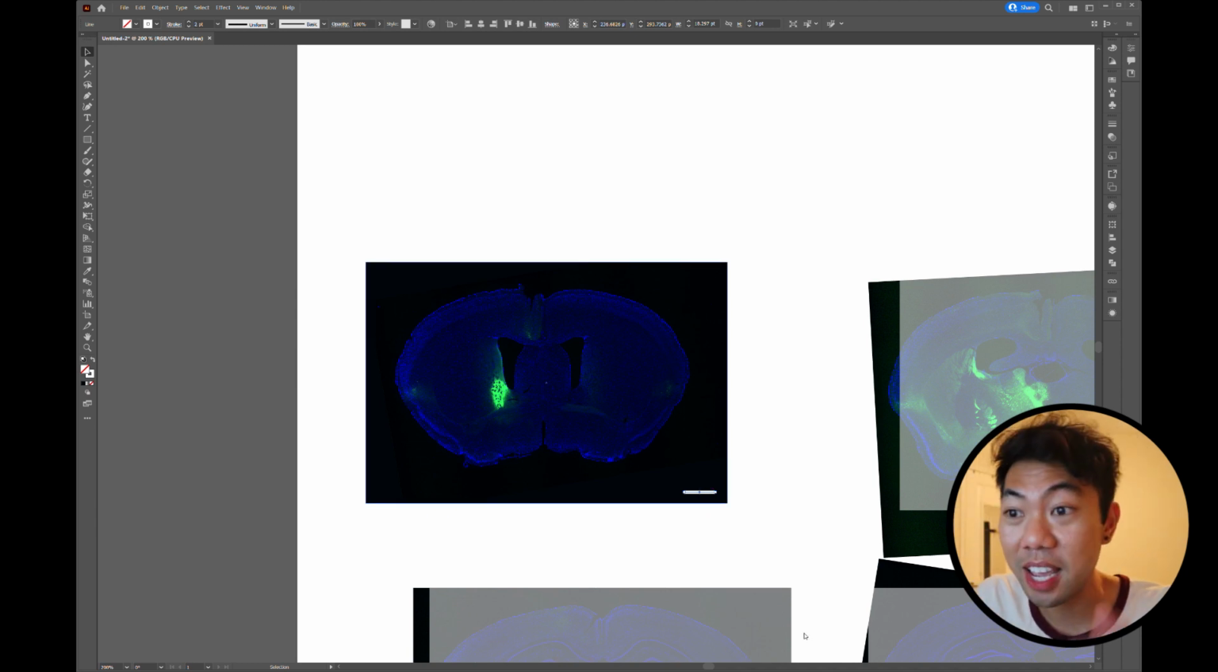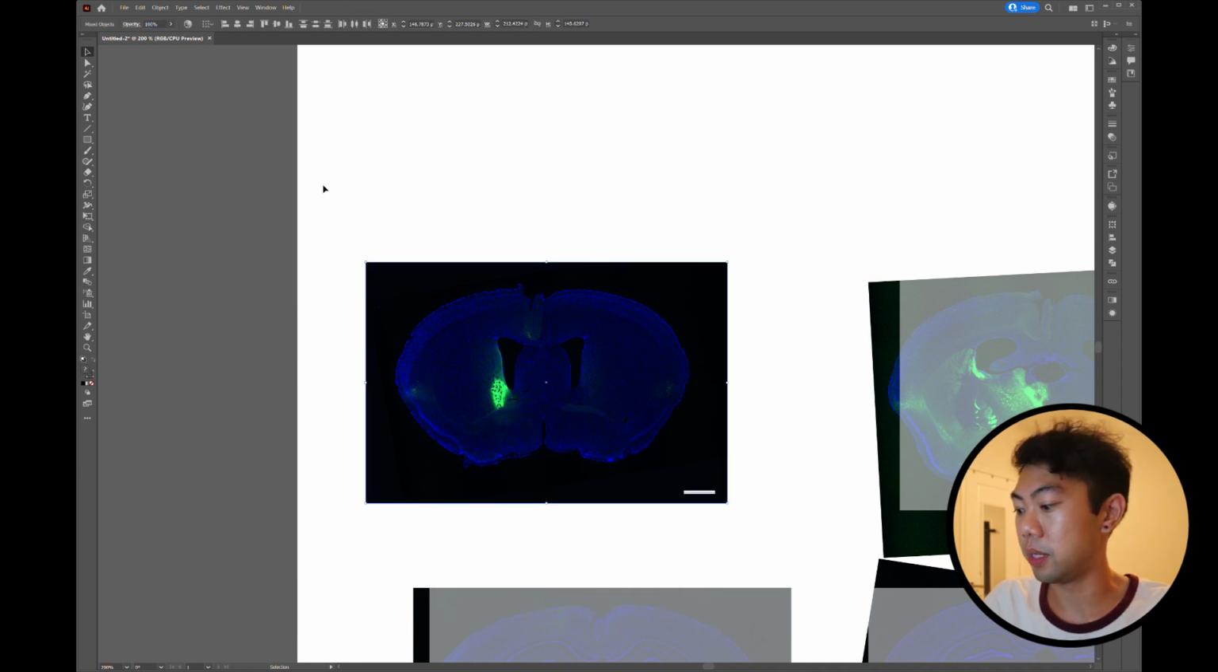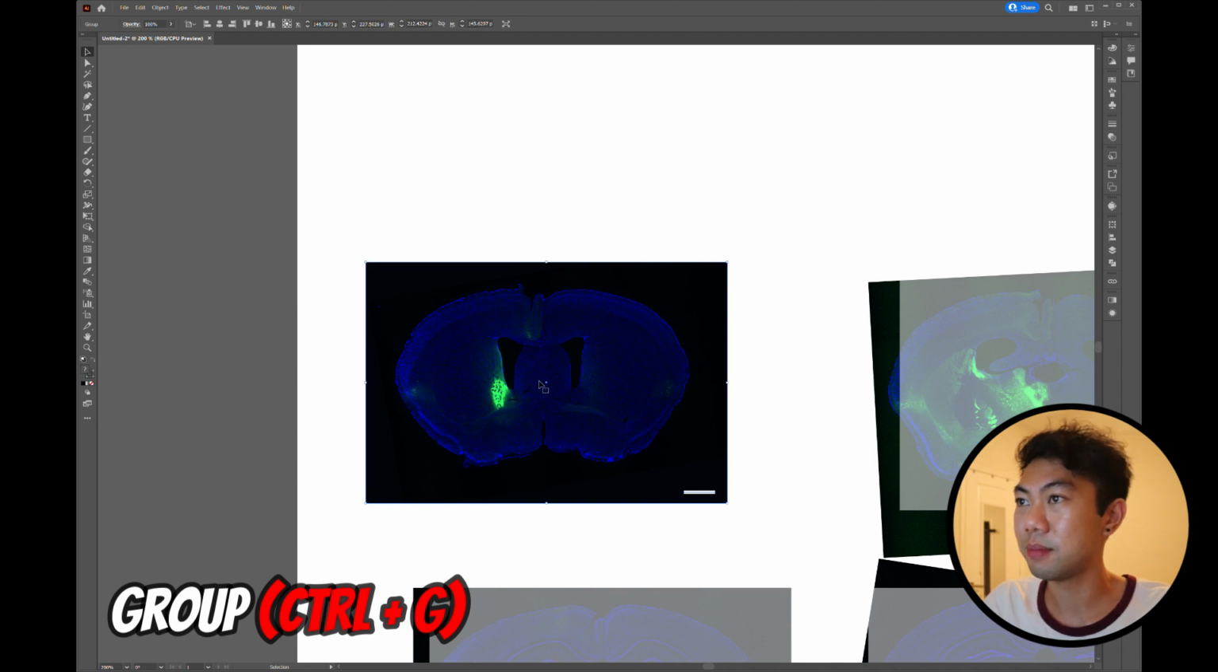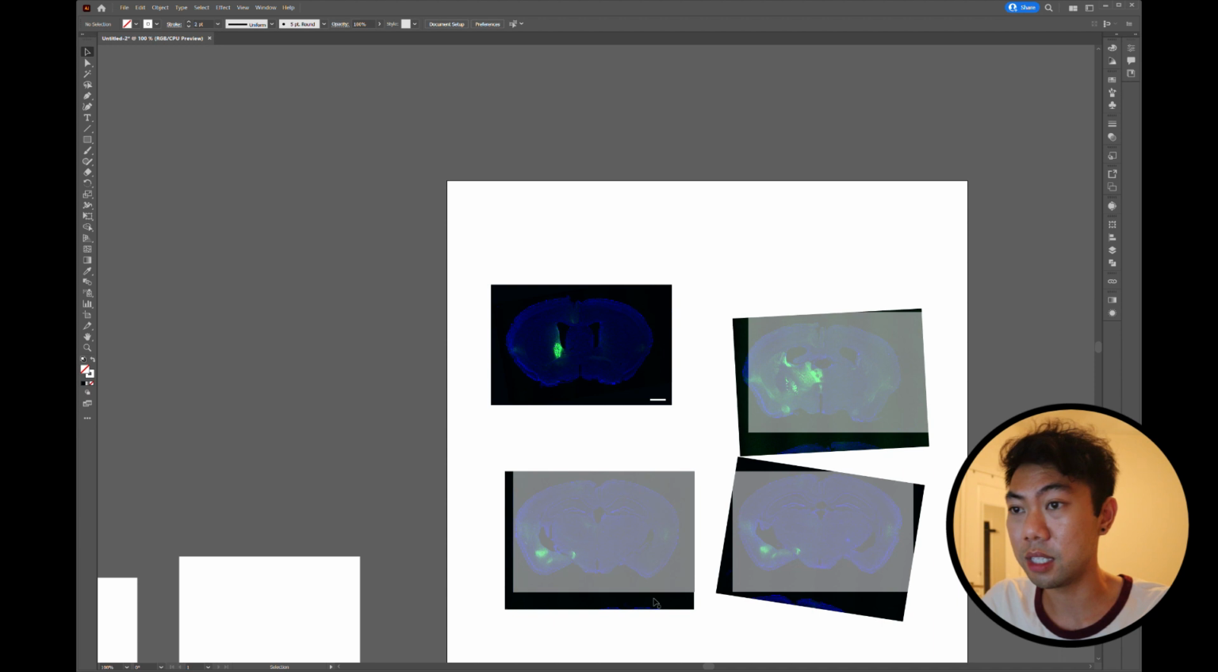Oh, I thought that was a J. That's not a J, that's an open bracket. So to bring it to the front, Control Shift close bracket. The last thing is to group these. You can right click group or Control G. Same exact thing to all of these.